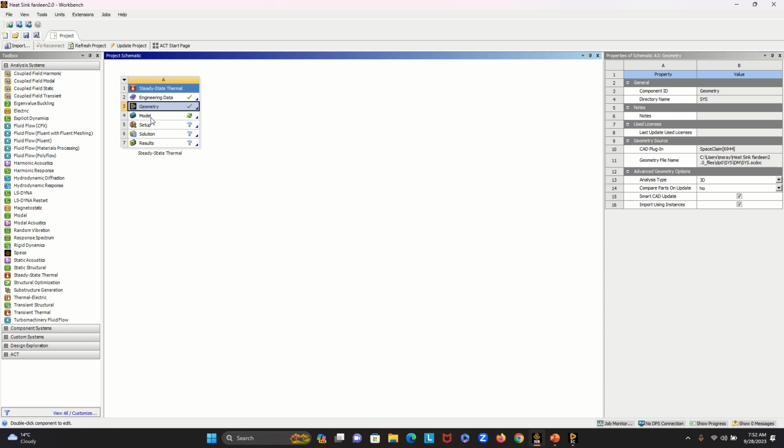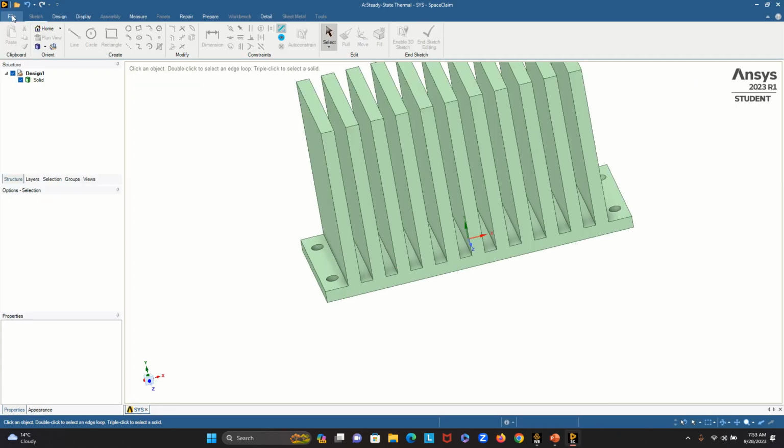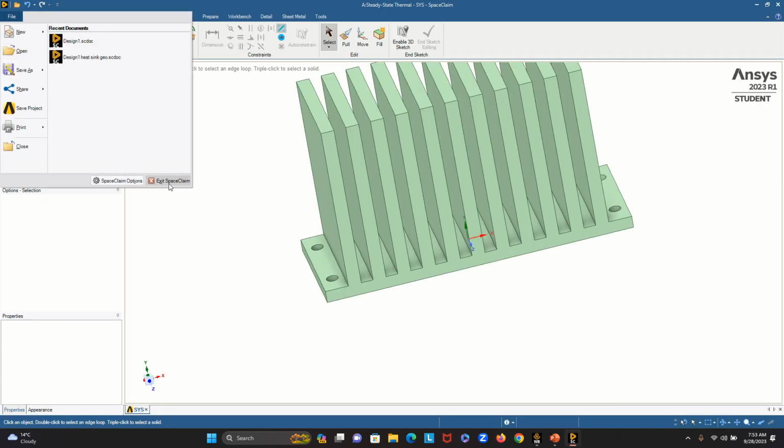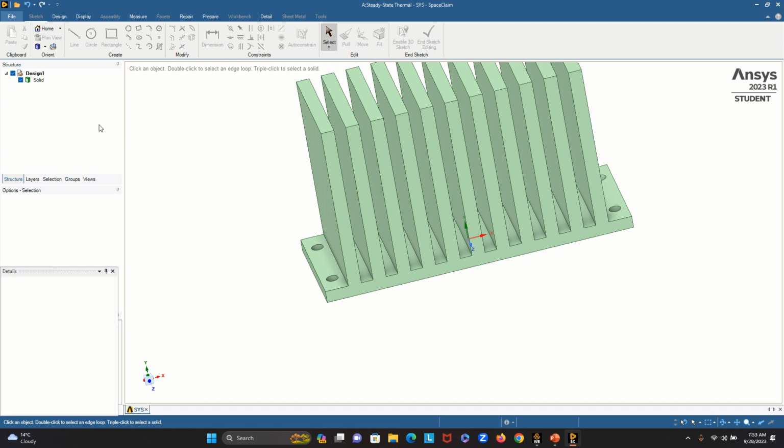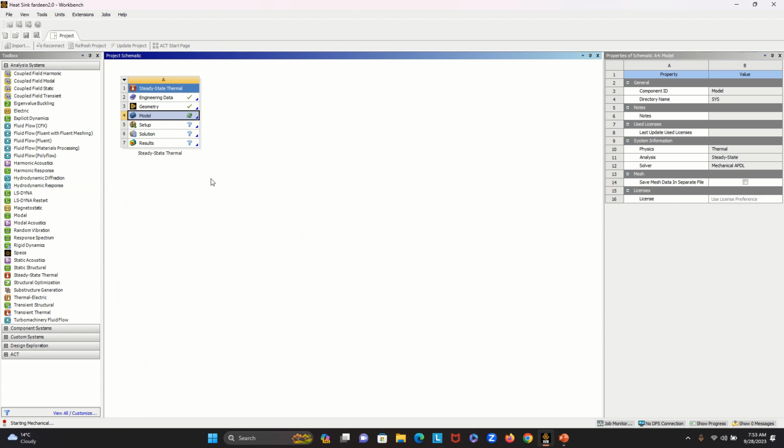Now I'm gonna go to the model and click on the edit option in order to go for the meshing. Oh, sorry, I forgot to tell you that I have to also close my SpaceClaim software first. Yep.